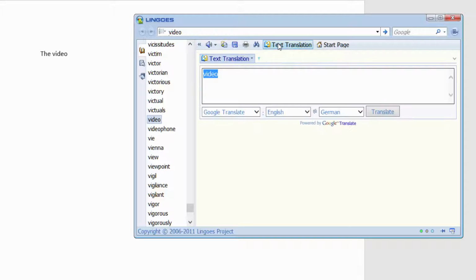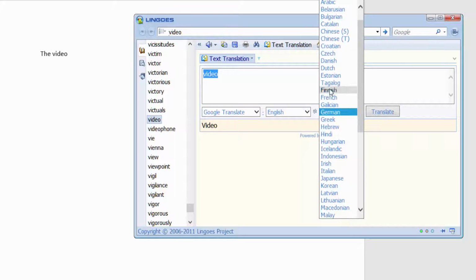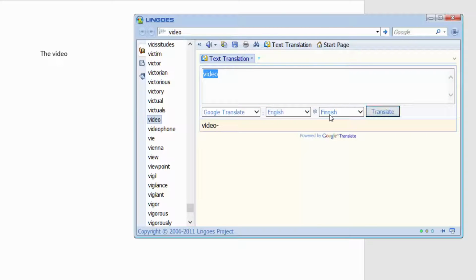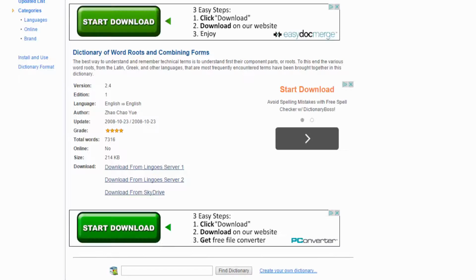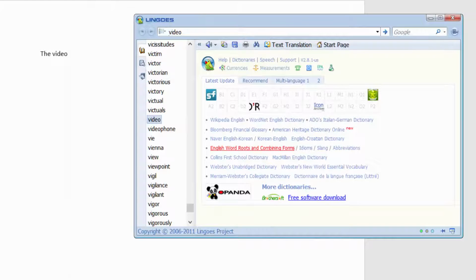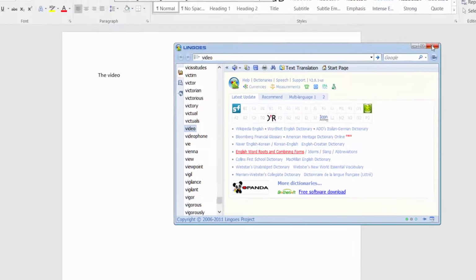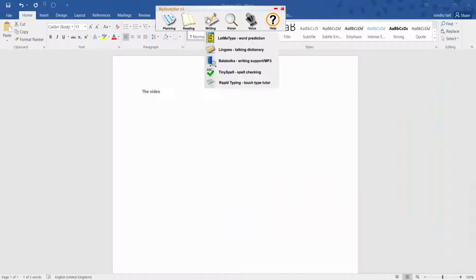Also text translation, so we can translate between different languages. Let's try that to Finnish. Let's try Hebrew. There you go, if you know your Hebrew. So that's that option there, and you click Start Page, it brings you back to the beginning again, and you see I've got some great lists in there from Wikipedia, English to English, word roots and combining forms. Click the link, it takes you straight to that website. See how good this is when you're doing an essay, just have it sitting at the top, it helps you with a number of options. So I'm going to close that and go back to writing.